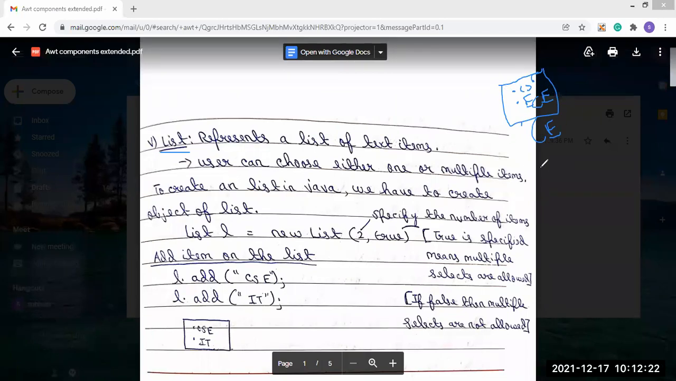Now to make such a list, what do we have to do? We have to first create the object of the list class. So first we will create the object of the list class like this: List l = new List. That means this will create the list class object in our program.